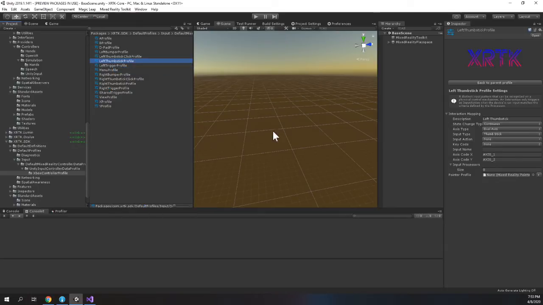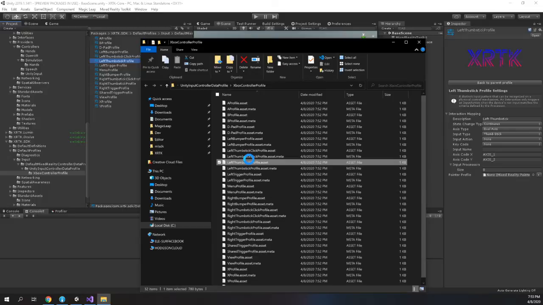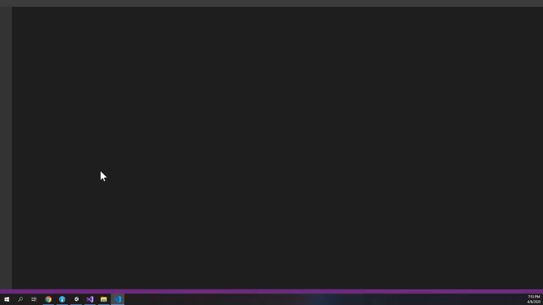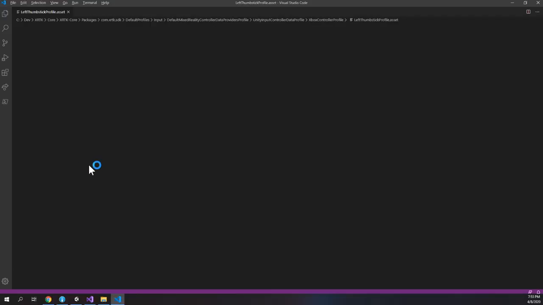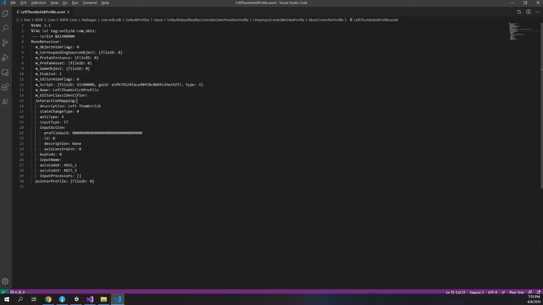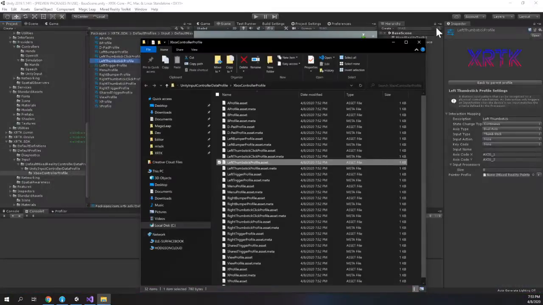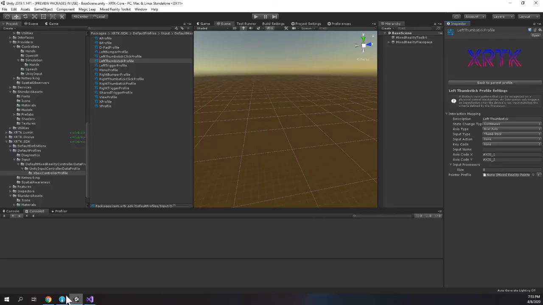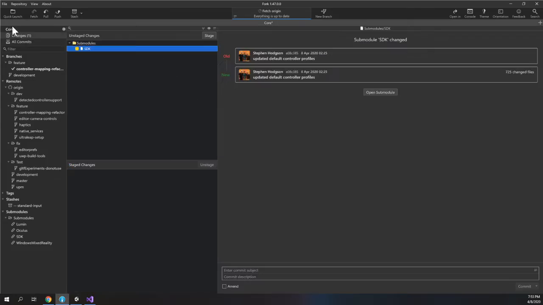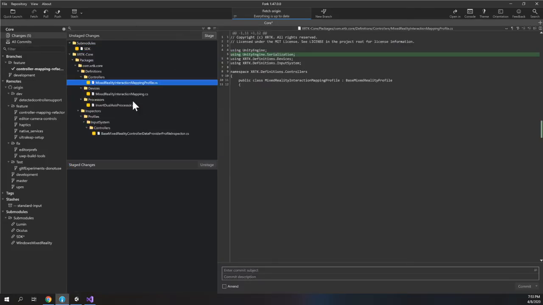Let's go ahead and open these up and at least take a look, make sure our assets are getting serialized. Great, they are. That's amazing. Okay, good. So the last little bit is getting this array of input processors assigned as well.